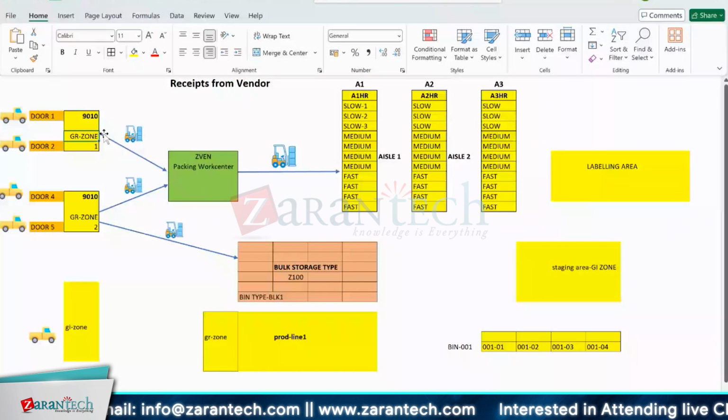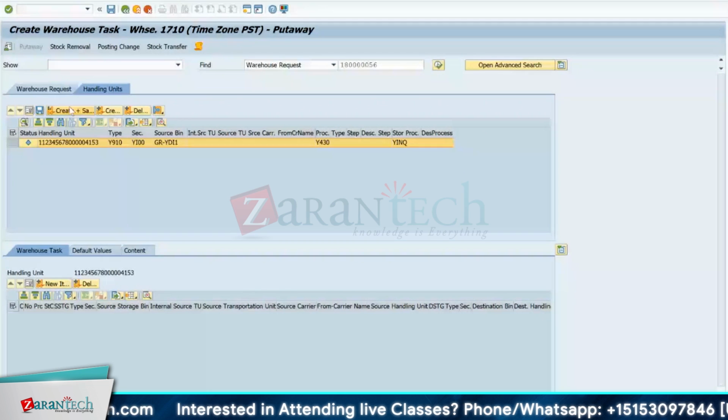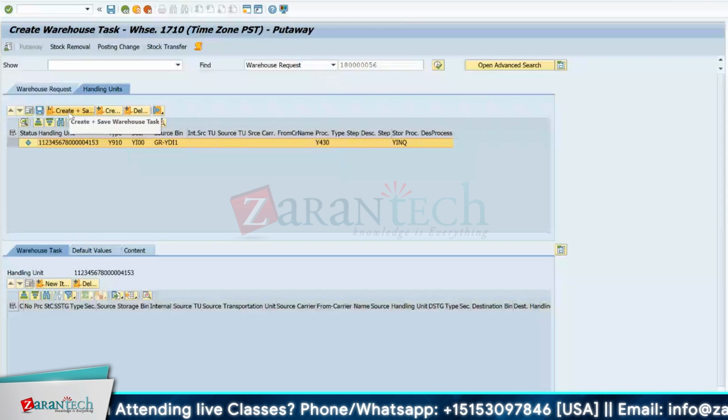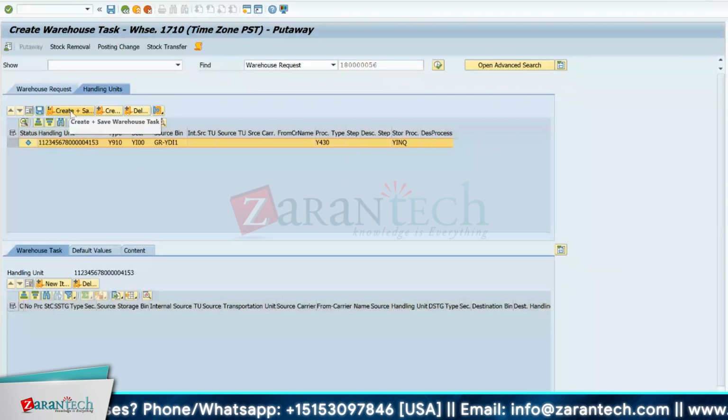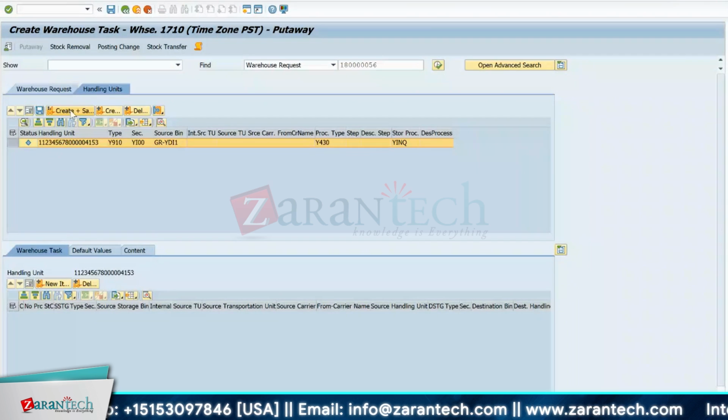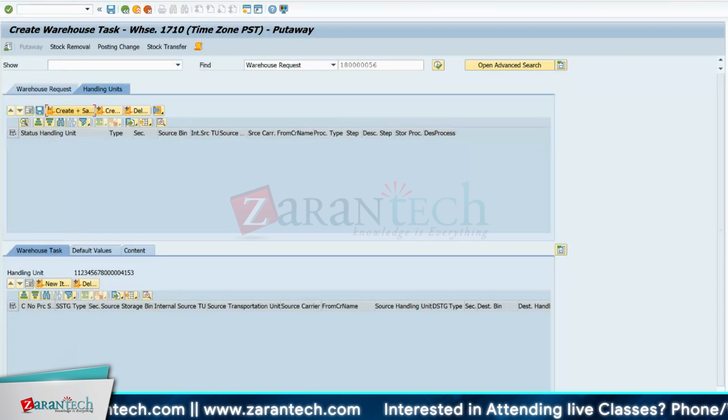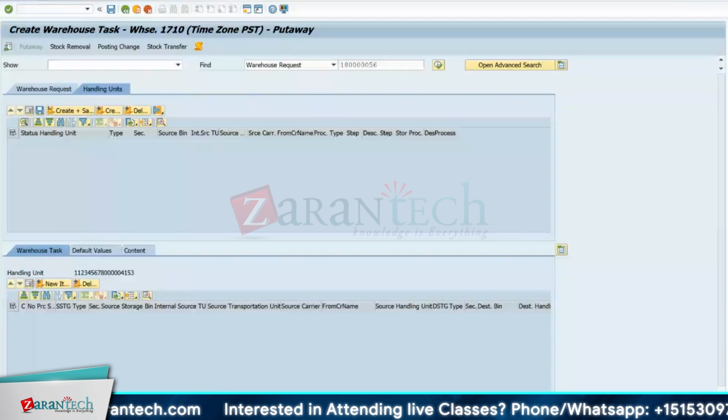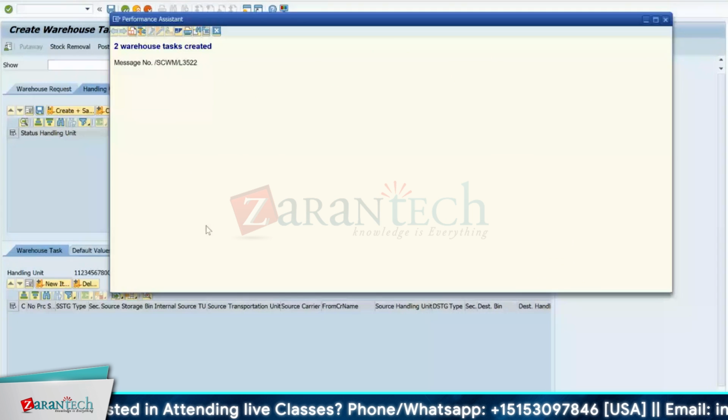Okay. So now what we will do, we'll click on create plus save. The system will automatically create warehouse tasks based on the put away control indicator and the process oriented control settings. So you can see there are two warehouse tasks. On the bottom left, you will see two warehouse tasks have been created.